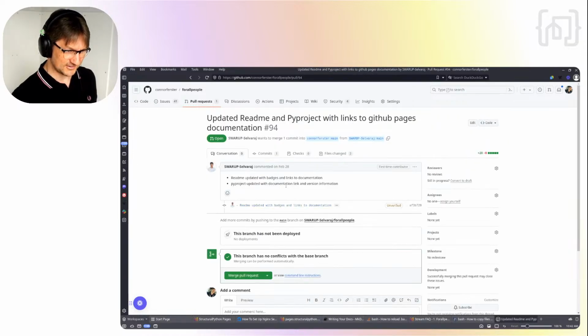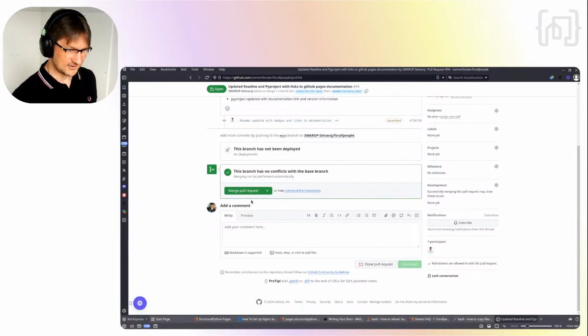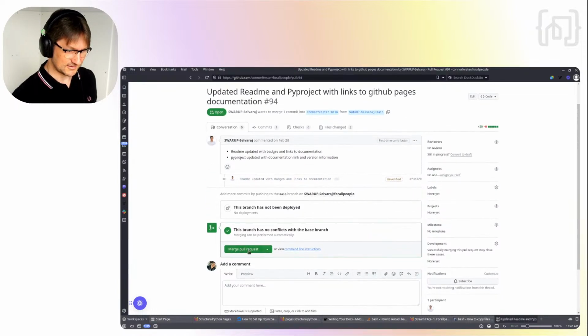README updated with badges and links to documentation. PyPI project updated with document. Thank you for that. Unfortunately, I sat on this, and let's merge those pull requests first.